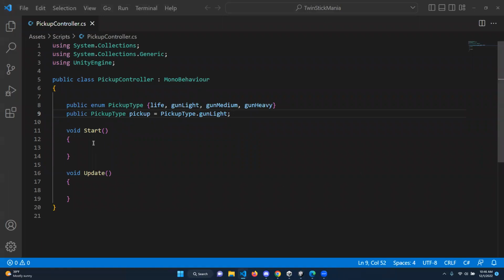All right, so yeah, we're going to do a trigger. So I'm going to get rid of this start. I don't think I need that. And then we're just going to change this void to on trigger enter. And then it's going to need the parameters here.